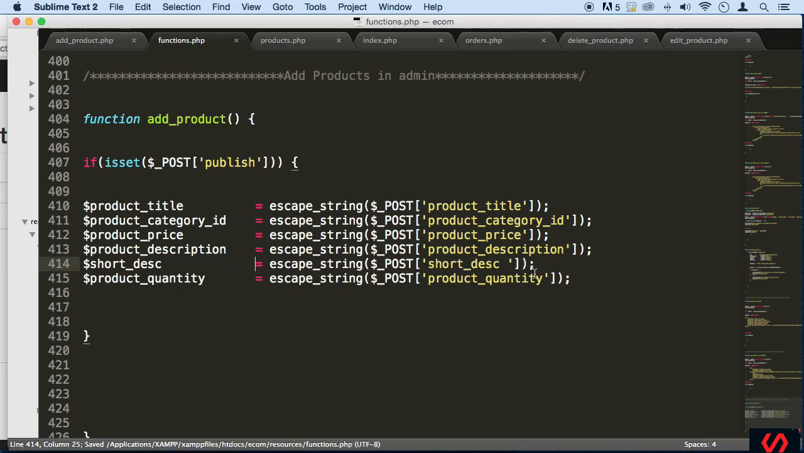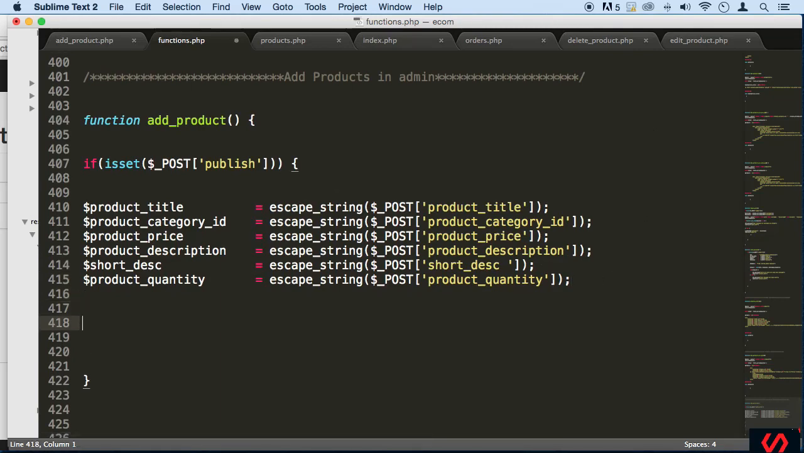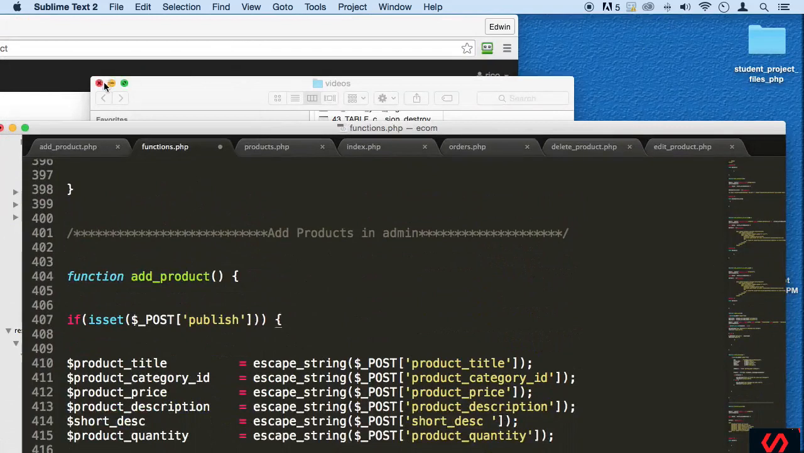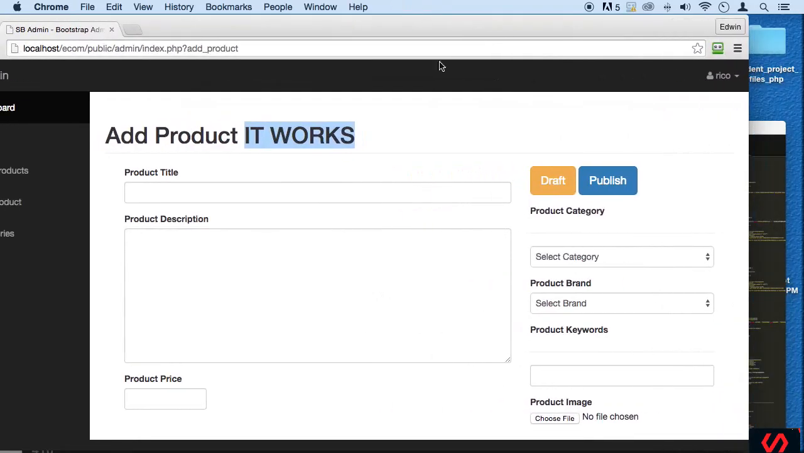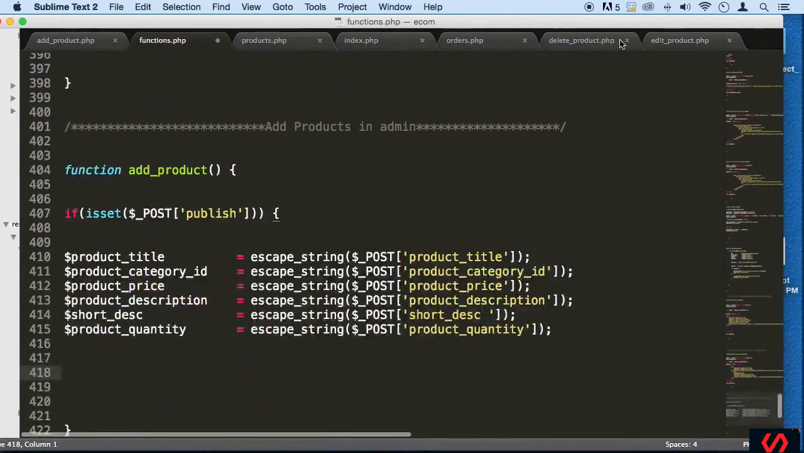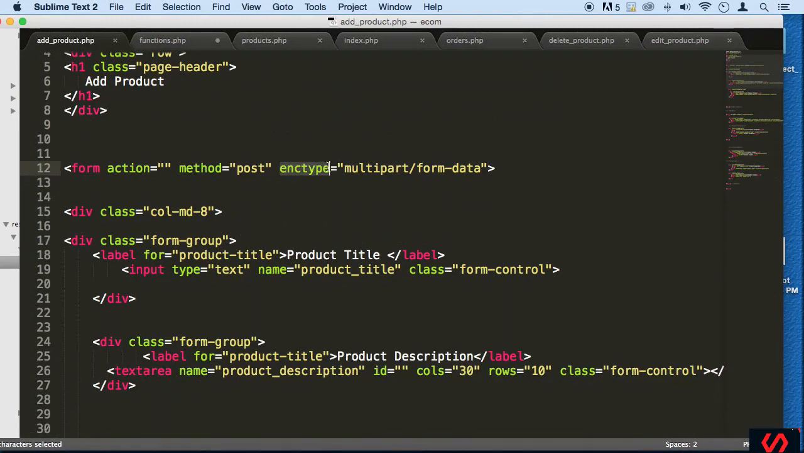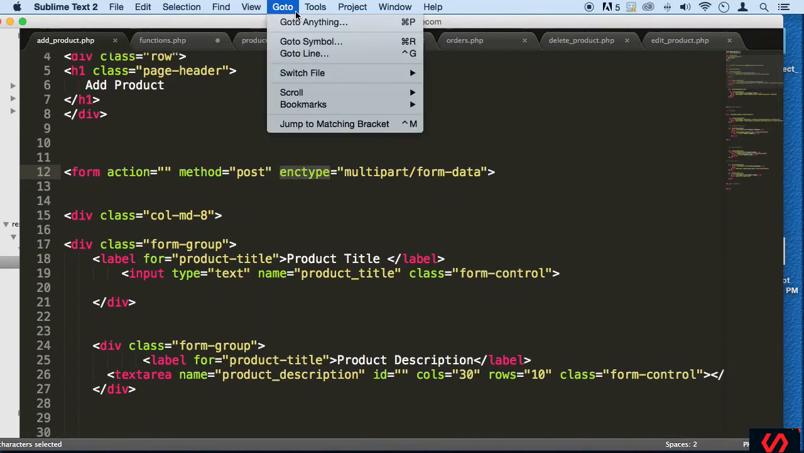Anyway, we'll correct any misspelling later, but make sure that you have the same thing as me, so that if I make a mistake you make the same mistake and we can both fix it together. Now, one thing I wanted to talk to you about is that this form we're using is also going to have a picture. That's why we have this enctype in the add_product form.